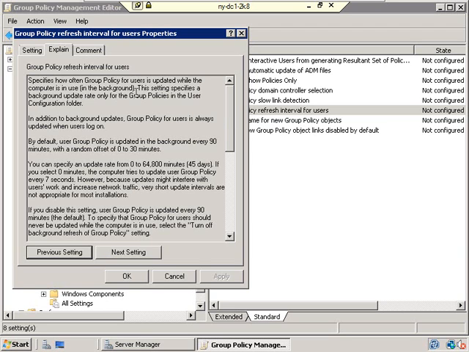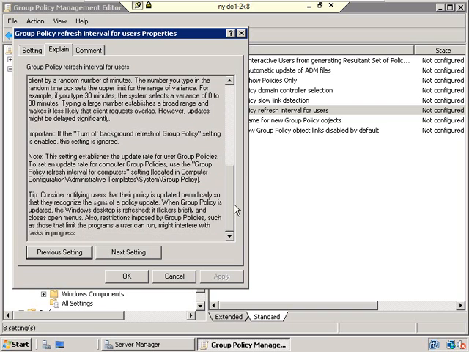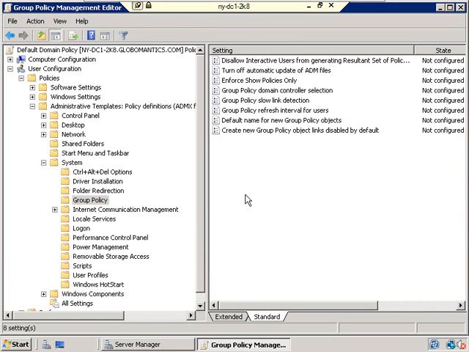Again, this is specifying how long the computer waits to go talk to the domain controller to get new settings for the user side, and it does this again in the background, right? Let's scroll down here to see if there's anything else. Again, the same thing. If the turn off background refresh of group policy setting is enabled, this setting is ignored. Okay? So you might want to keep that in mind if you're going to be manually configuring group policy refresh intervals. Make sure that the background refresh turn off policy is not enabled.